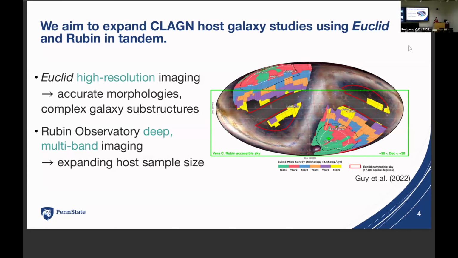Right now we're a little bit limited in that we have Euclid Q1, which covers deep drilling fields of Euclid Deep Field South and the Fornax one. So we've got a small region right now where we can look for changing look AGN, but eventually that sky coverage will increase in time.